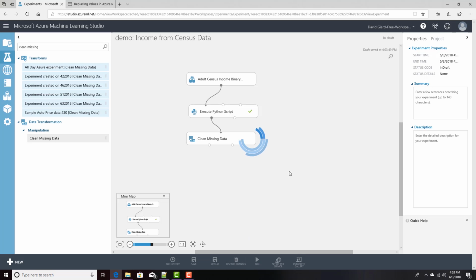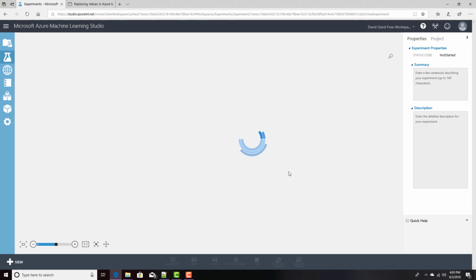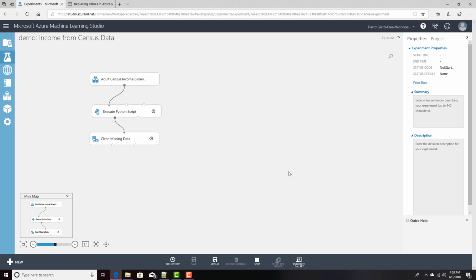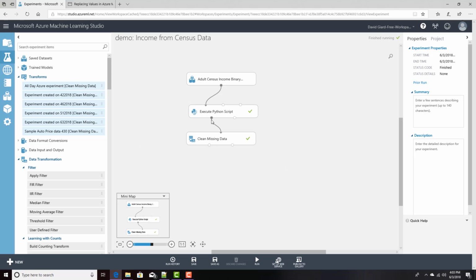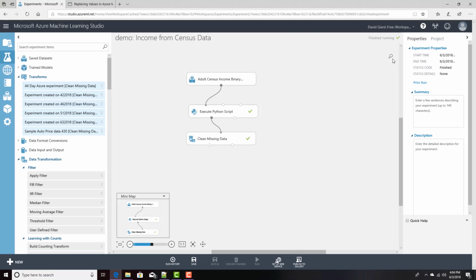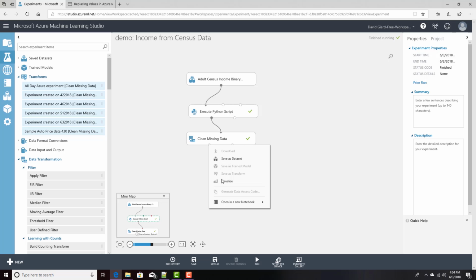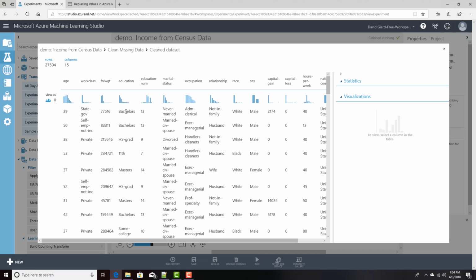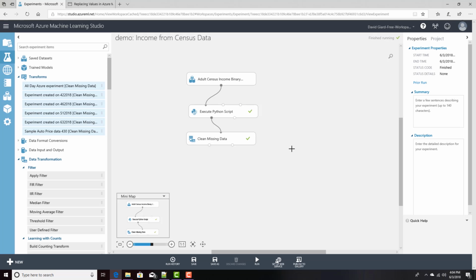In fact, if I run this, then I'm done. And here I went from 29,170 rows to 27,504. So I had less than 2,000 empty rows or rows with missing data. I just got rid of those. I didn't want to consider them.